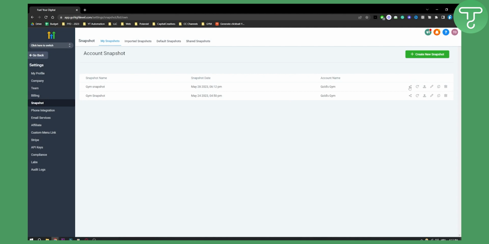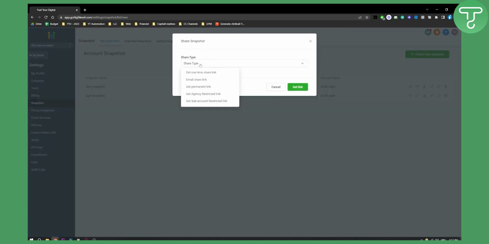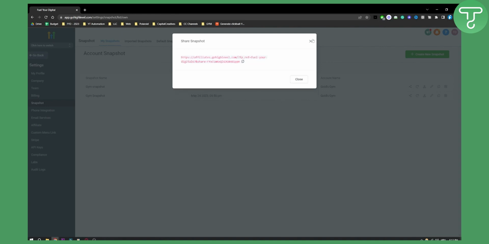Go here to share. Once someone shares a snapshot to you, you can get the snapshot via email, via a permanent link, or a one-time share link. So for example, let's say it's a one-time share link, get link here. And once we get a link, as you can see right here, we copy that.